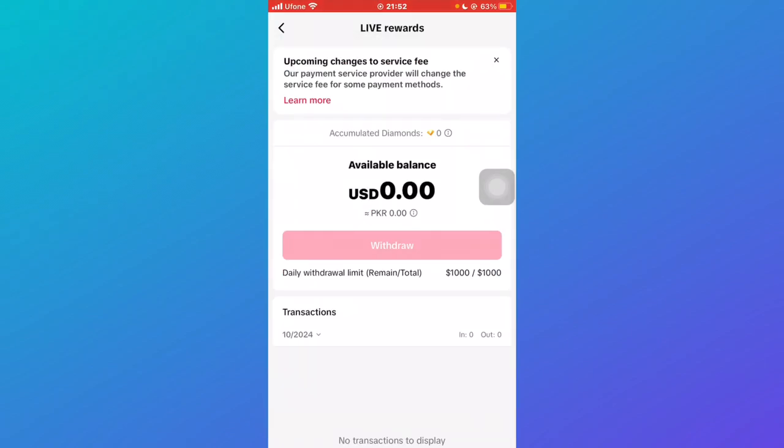Now if you have enough balance, you can just type in the amount of balance you want to convert into cash. So you'll just type that and click on withdraw. And that is how you'll be able to withdraw your Paylater from TikTok into cash.